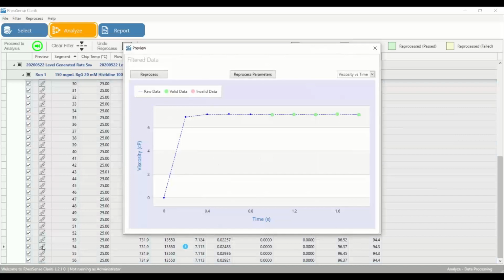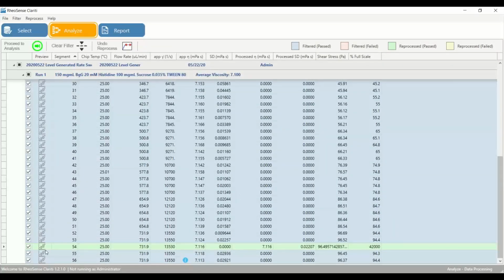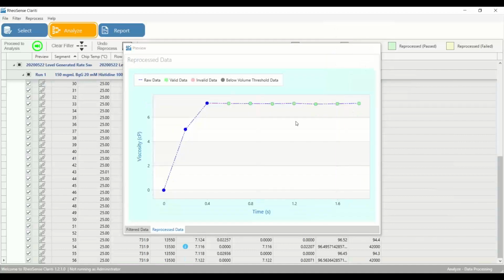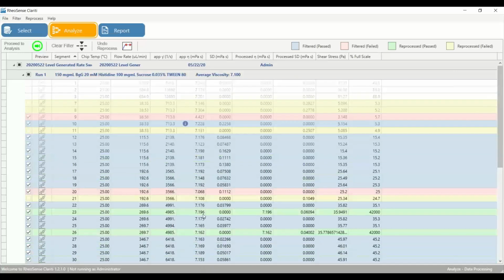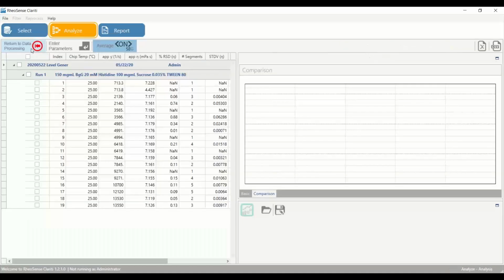And so now we have a new lowest viscosity reading. We can reprocess that. It actually increased from 7.113 to 7.116. And now we have this one. We can see what that does. It now went up from 7.113 to 7.122. So it does change. So I think this is good enough for the purposes of this demo. So I'm going to go and proceed to analysis.